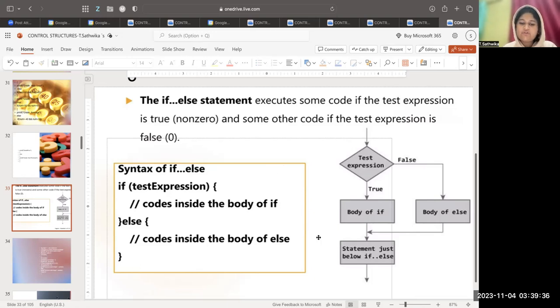If the test expression is false, then the statement which is below else gets executed, or the code inside the body of else gets executed. Here, if the test expression is false, the body of else gets executed. If it is true, the body of if gets executed. And then the statement just below if-else gets executed. If it is true, it's the statement which is just below if that gets executed. In this case, the statement which is just below else gets executed.